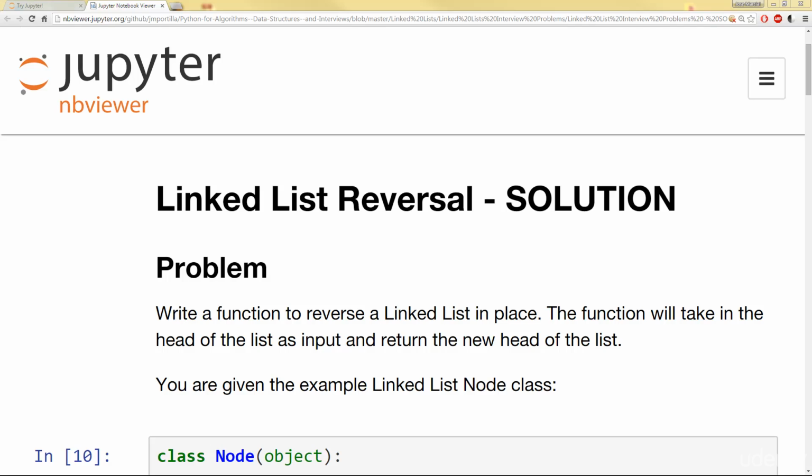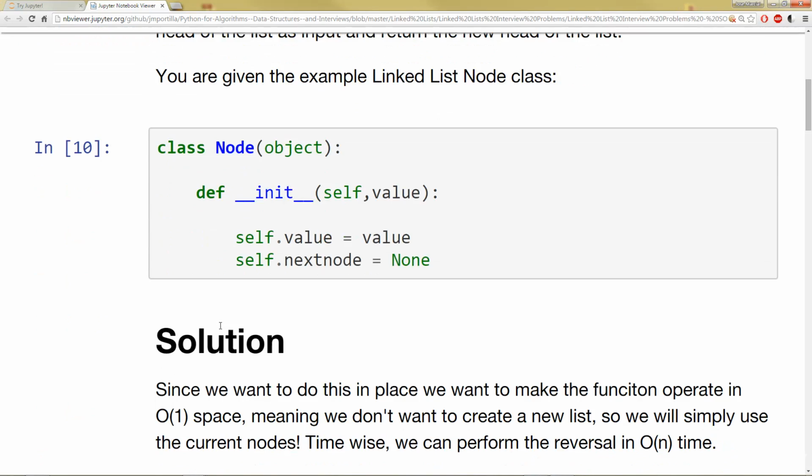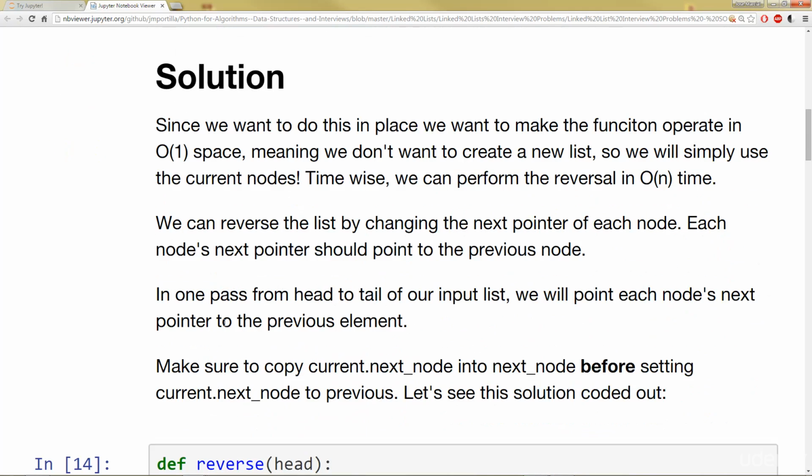Again, your problem statement was to write a function to reverse a linked list in place. The function should take the head of the list as input and then return the new head of the list. You were given this example of a linked list node class, and now let's go over the solution.